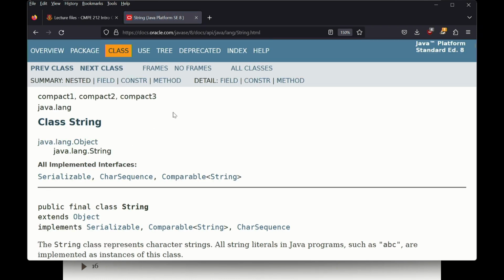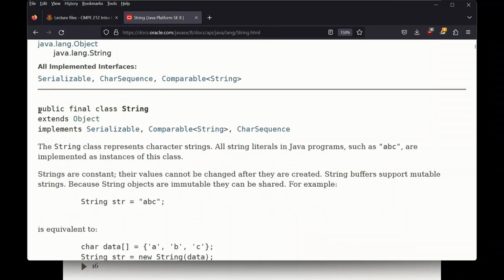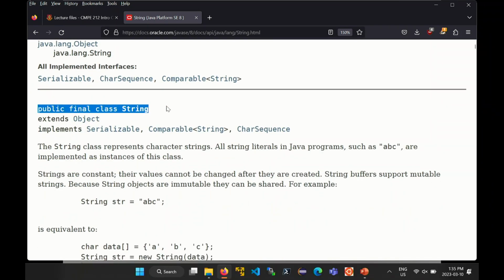Right, so the class String, or does it actually say? Oh, here it is. When you look at the declaration for the class String, it's marked as being final. Final means you cannot extend the class, so it is definitely not being used for inheritance.